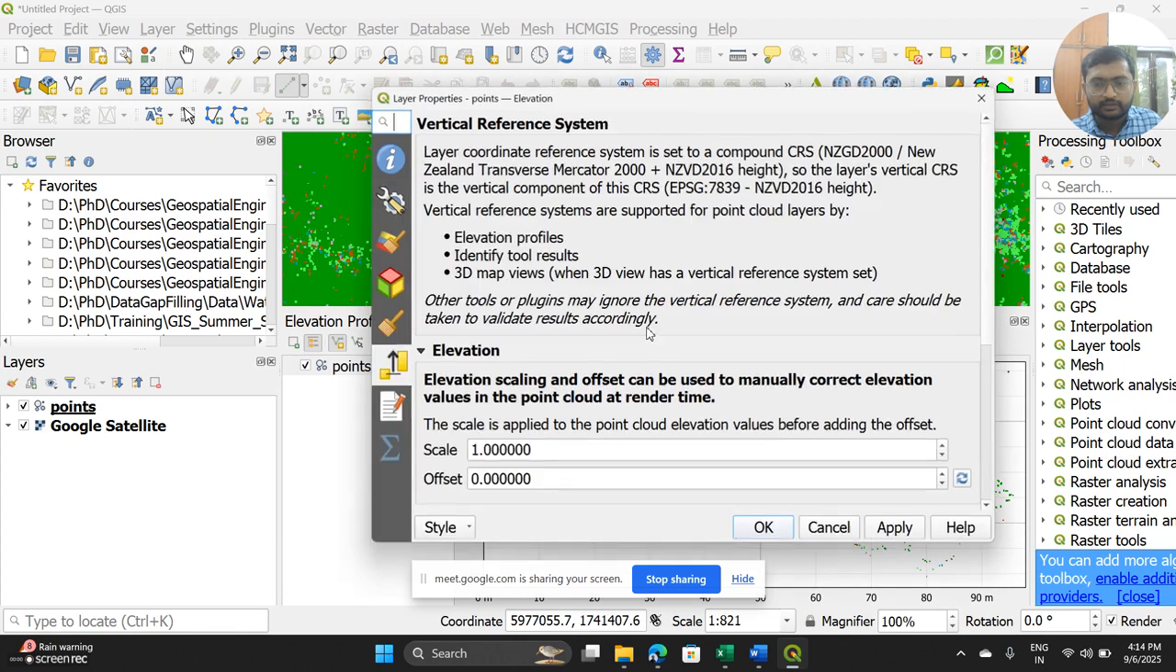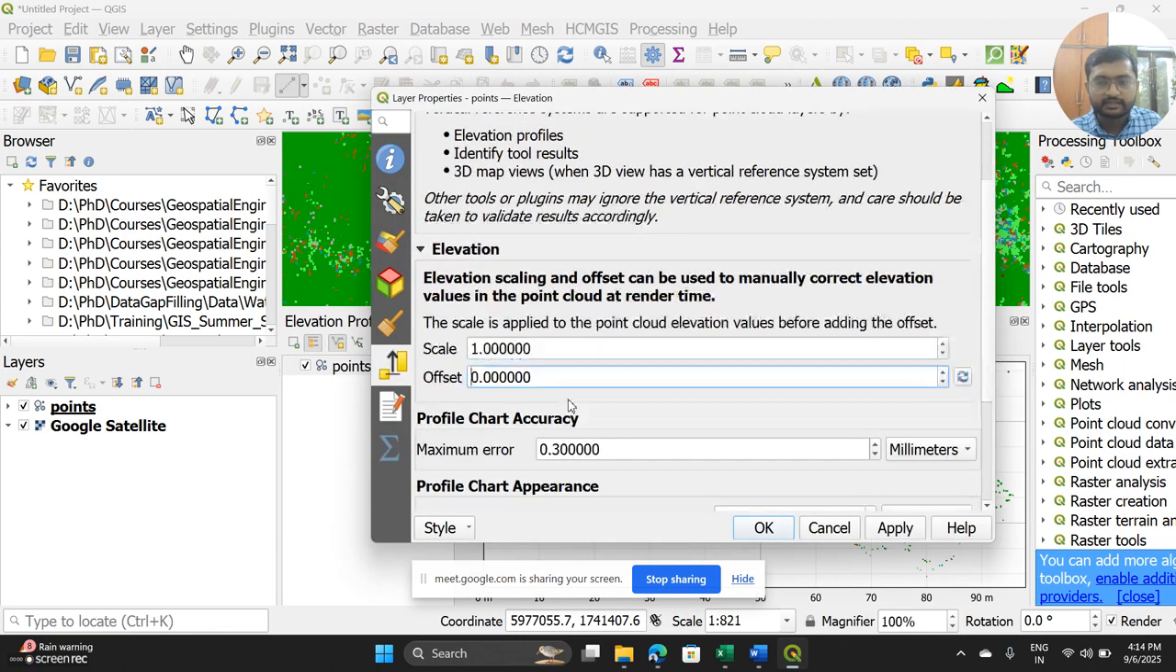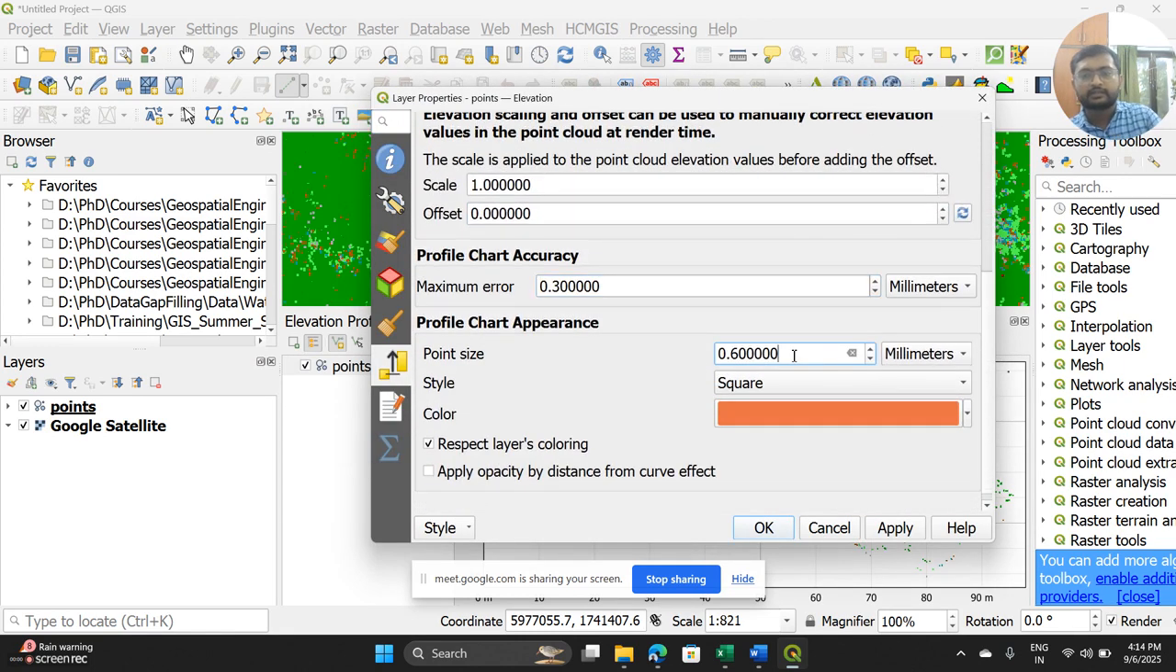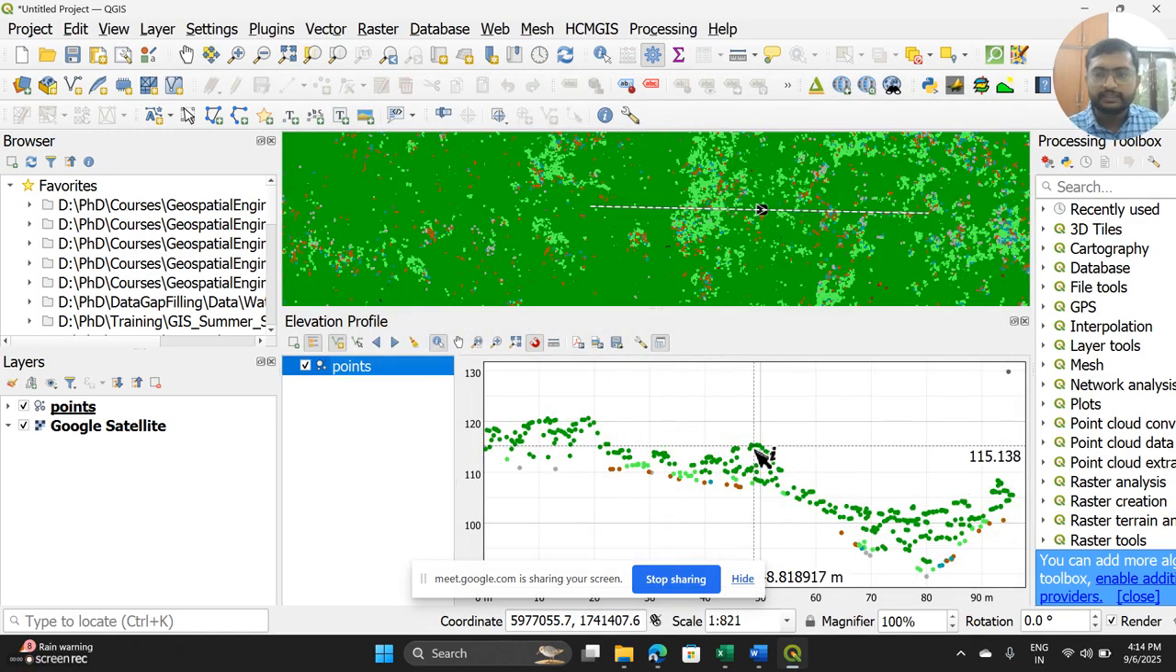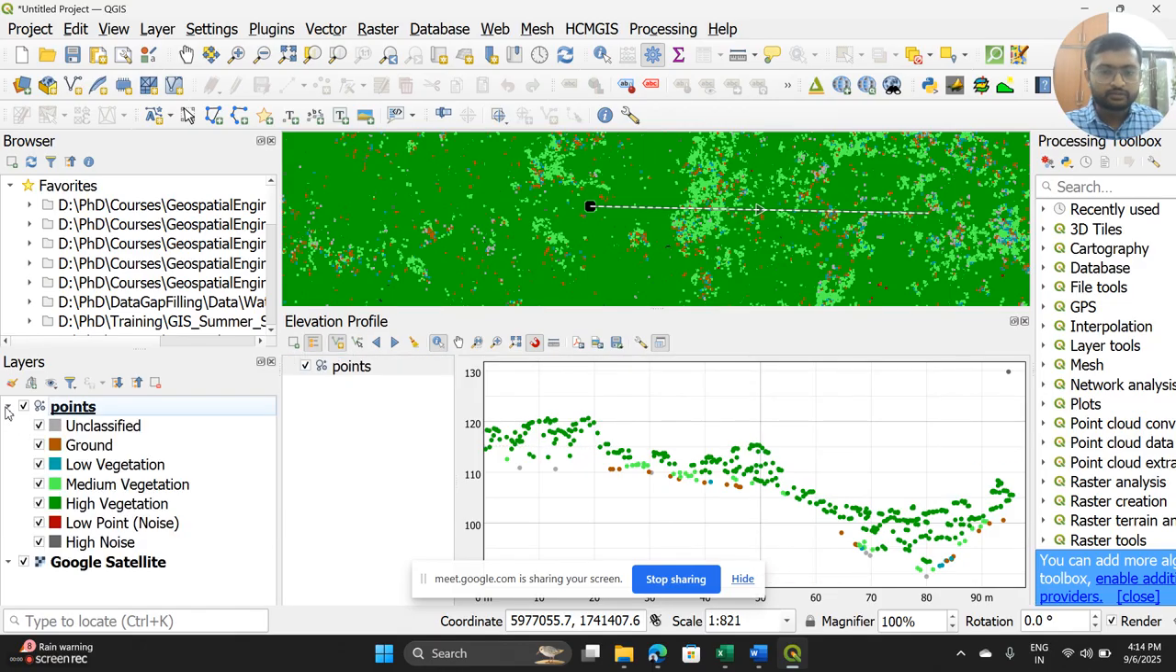Yes, sir. Okay, so these are the points of LiDAR, and I'll just increase the size of it. We'll make it round. Okay, so can you see it now properly? Yes, sir. Okay, so now the color of these different dots will represent different things.